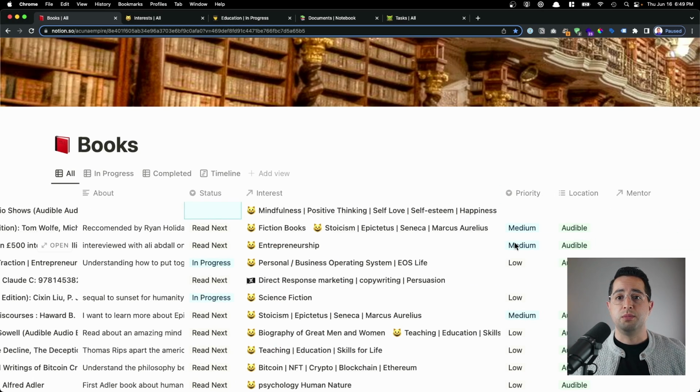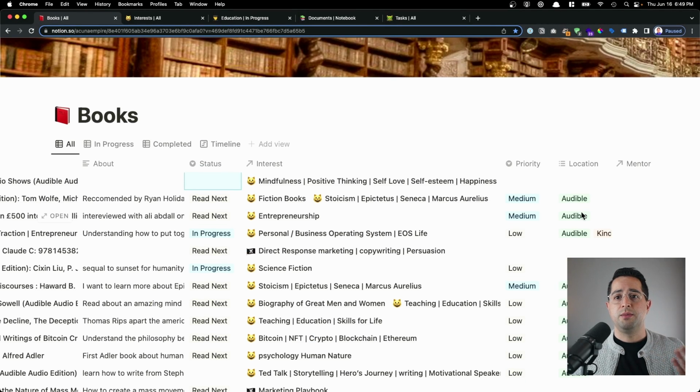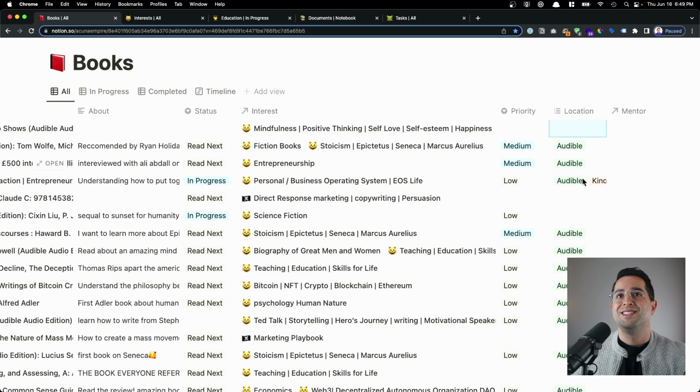There's a priority. Some books are more important to read than others. And also the location. Some are stored in Audible. Some are stored on my PDF or on my VoiceStream reader. Some I have the physical book. Some are stored in MP3 file on Google Drive. So this is helping me know exactly where are the locations for all my books. So when I go and I need to read it, where is it?